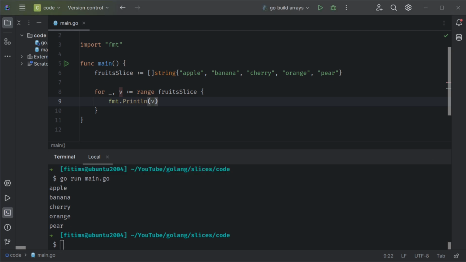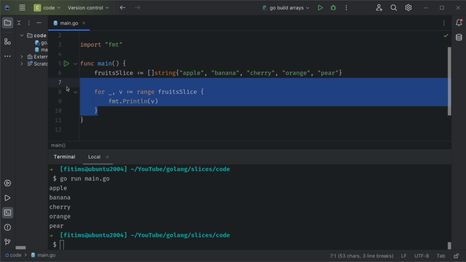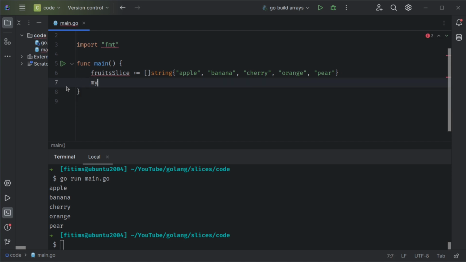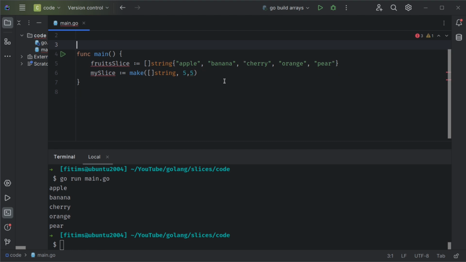We can copy the elements of a slice to a new slice using the function copy. So if we want to copy the elements of fruit slice to a new slice, we first define the new slice. First, let's delete the statements that we don't need. Then we can create a new slice called my slice and set the length and the capacity to 5. If the length and capacity are the same, we can omit the last argument in the make function.